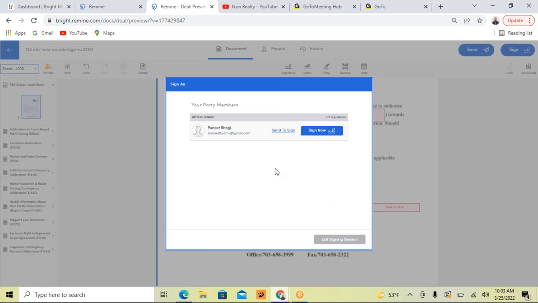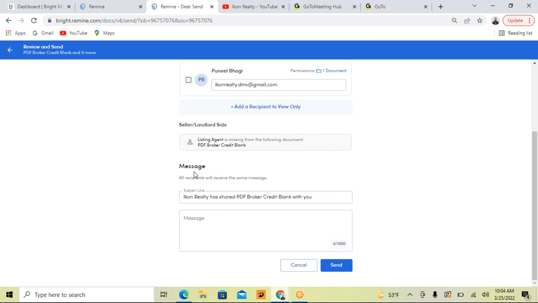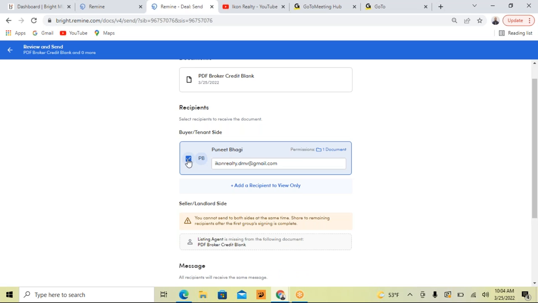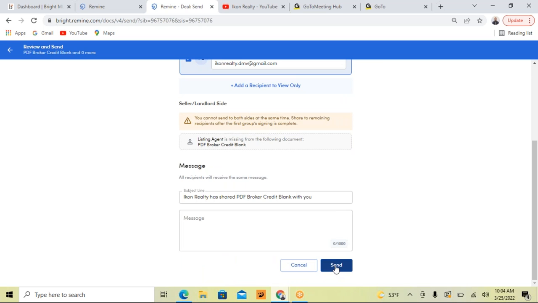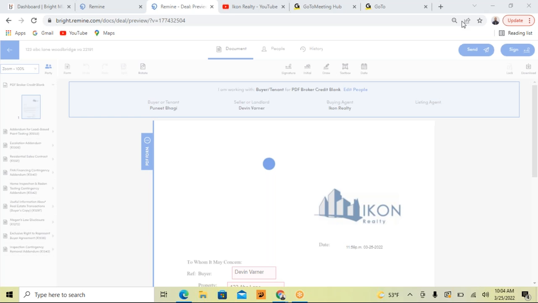As you see, it's prepared for signature. All you have to do is hit send to sign. And then this page will pop up. It's just another confirmation. Just like when you send something to a client, you have the option to send a message with it. In this instance, you're going to click this square next to the broker's name to ensure that it is indeed going to him. You will scroll down and you will hit send. This is just a reminder, a default, that you're not allowed to send documents for signature to the party that you do not represent. So you can just close this.